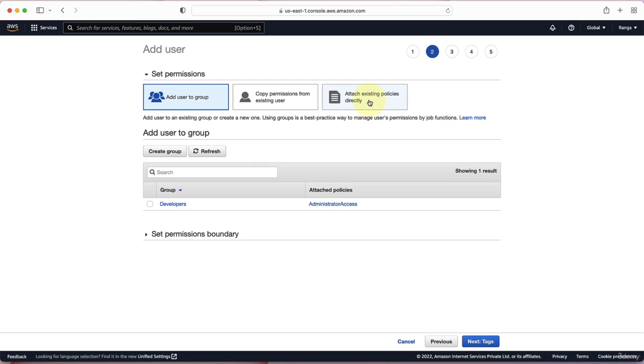The recommended way always is to add user to a group. The group has the right permissions. The developers group has the administrator access. And to give access to our user, what we would do is we would assign him to the developers group. So I'll check this checkbox and I would say next.